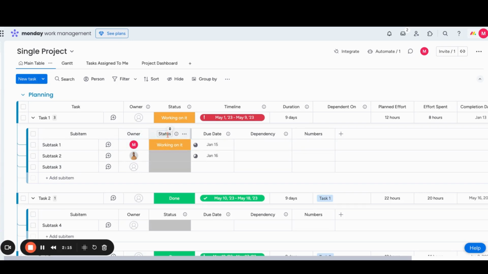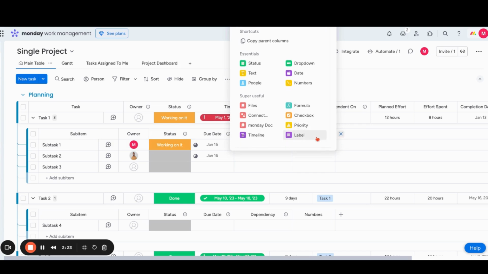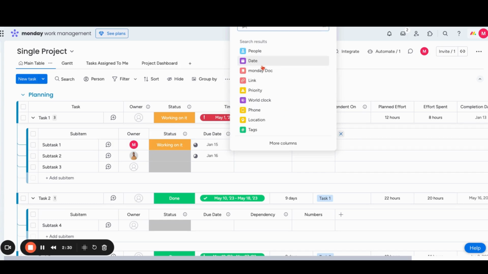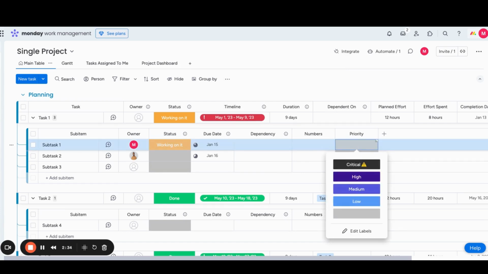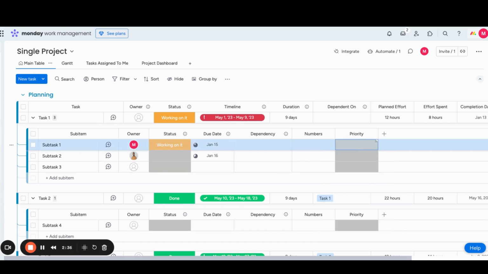Just as you can add data to the parent item level through adding columns, you can do so to the sub item level. You just have to click the plus button and it'll give you the same opportunity to add any columns that you don't have at the sub item level. So if you need additional status, maybe you want to add in priority of each of these sub items, you can do so just as you would at the parent line item level.